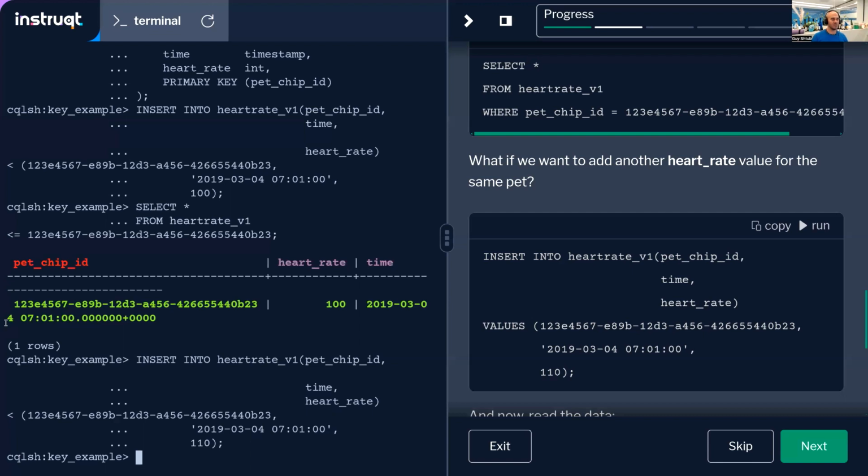So one guess is override. Any other ideas? We're inserting data into the table with the same partition key. Denied, which I think means that it would fail. Other guesses or thoughts? You can write in the chat window. What would happen if I insert data with the same partition key? New row, new entry with the same key, update.